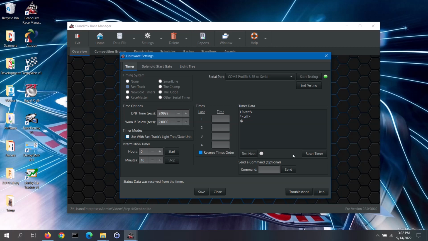You can also send a command to the timer. This is also something that you do not normally need to do. To send a command, enter a command supported by your timer into the box. Then click on the send button. Any response by the timer will display in the timer data section. When you are done testing your timer, click on the End Testing button. Note, if you are unable to get timer communications, click on the Troubleshoot button to review the troubleshooting information in the software's help file.